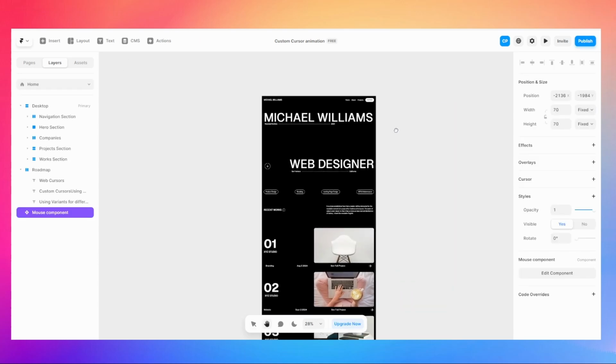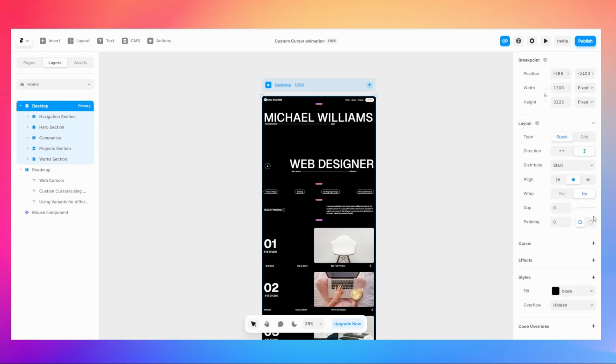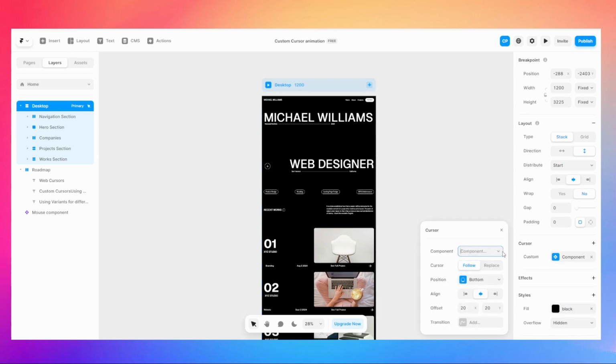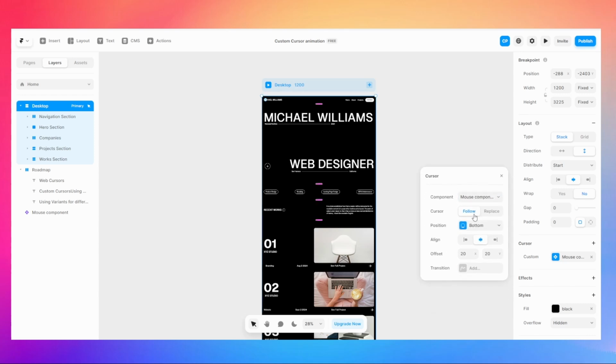Let's see how to make a custom cursor available right here. Let's click on the desktop panel, and I'm going to click on the cursor. Click on this plus icon next to the cursor, and I'm going to select the custom cursor right here, and it's going to ask for the custom component. As I've already created the mouse component, I'm going to select this from the list right here, and it asks whether you want to follow the cursor or replace the cursor. I have selected follow right now, but I will select replace in the later part of the video.